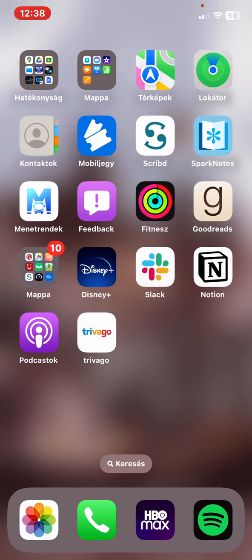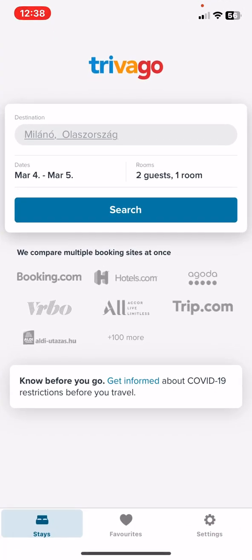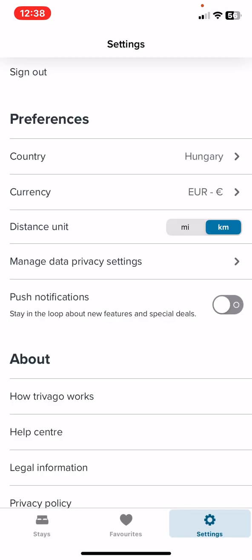First of all, open the application on your phone and then click on the settings button at the bottom of the page on the right. And at the preferences section, look for the distance unit button. And as you can see, there are two types of units that you can choose from. So just click on the one that you want to use and it is set.